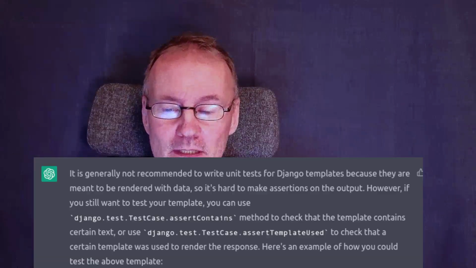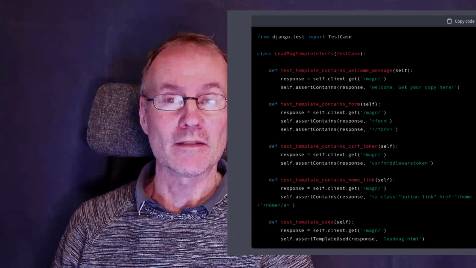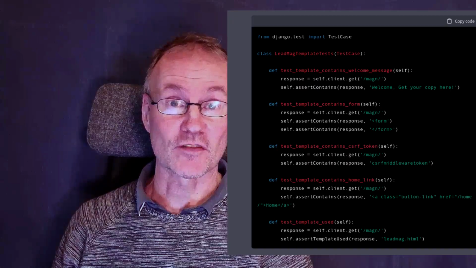Then it is time to unit test the templates. ChatGPT comments that it's not customary to do this, but I want to check the existence of the questionnaire or the form, so it gives me 5 suggestions.